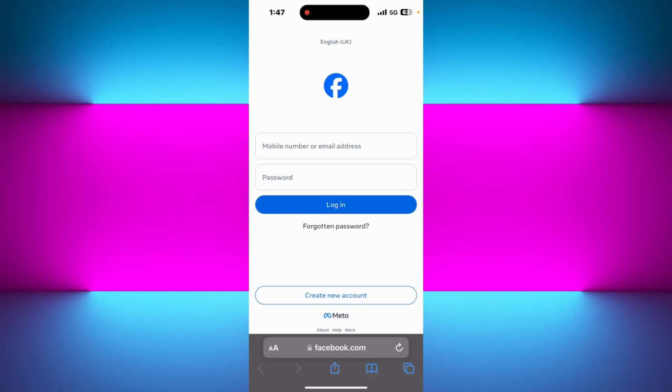So if you are having trouble logging into your Facebook on Safari on your iPhone, you are not alone. Whether it's a login error, a page that keeps reloading, or Facebook that just won't let you sign in, it can be quite frustrating, but fortunately there are some simple steps that you can follow in order to resolve these issues. So in today's video, I'm going to show you exactly how to fix Facebook login problems on Safari, and I will walk you through a few troubleshooting tips to get things working again.